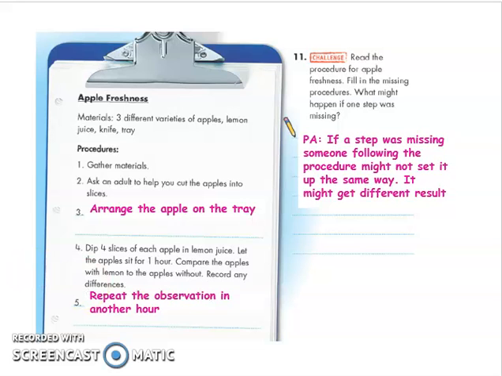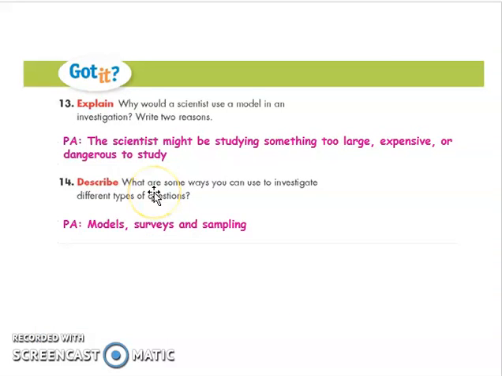Okay, now let's go to the last part. Explain why would scientists use a model in investigation, right? To reason. Scientists might be studying something too large. That's why he needs to do a model. Another one is some people they need to use a model because the real one is expensive. Another is this one.